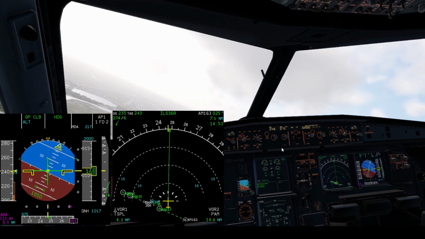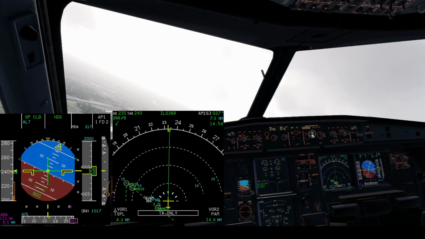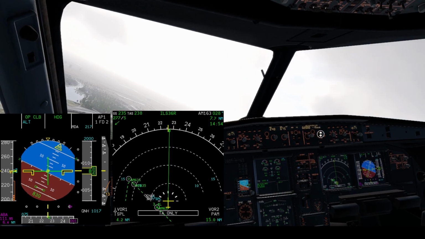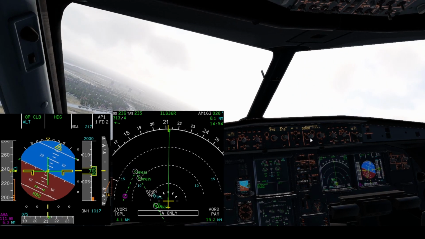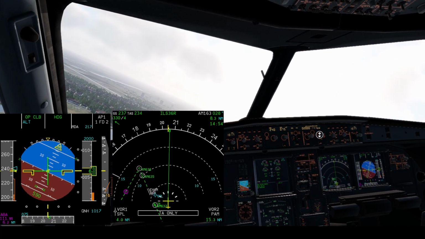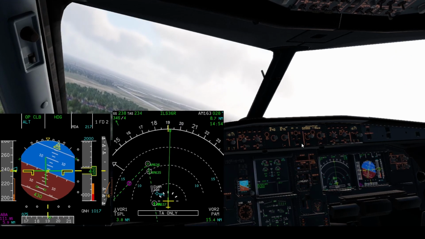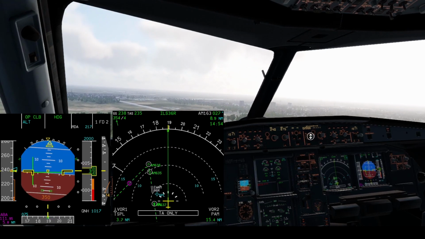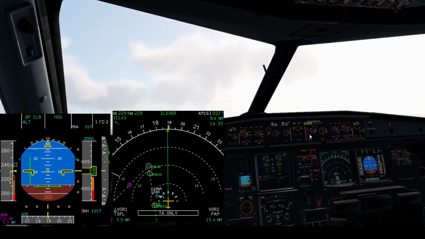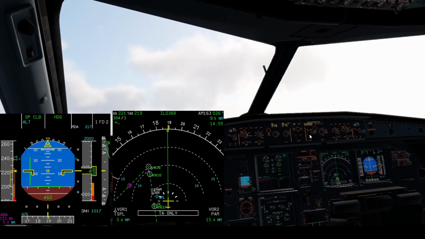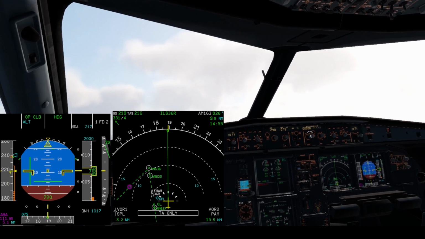This is a shit go around. This might be the shittiest go around I've ever done. Too low terrain. Why are we too low terrain? Too low terrain. Why are we still... No. This is not good. What the fuck is going on here? I can't even do a go around.